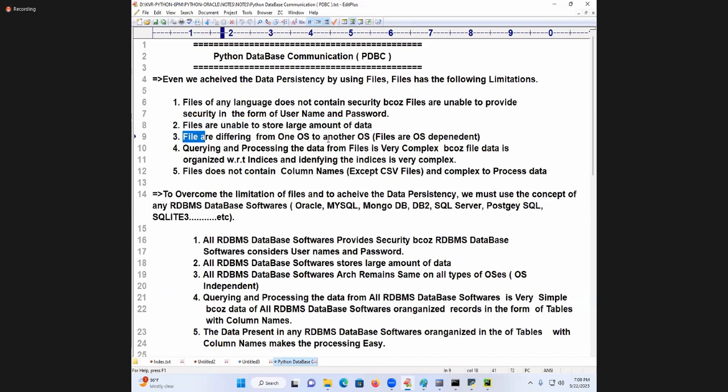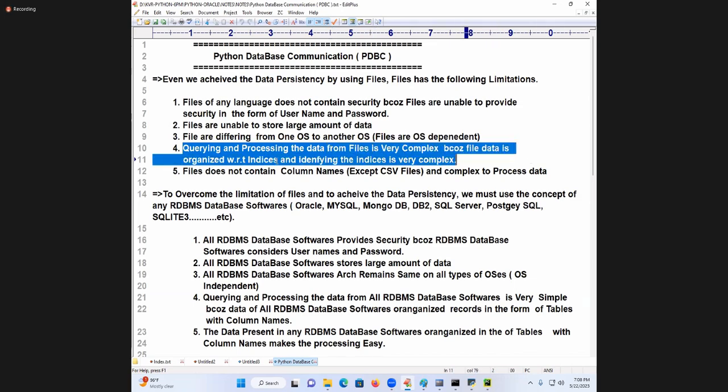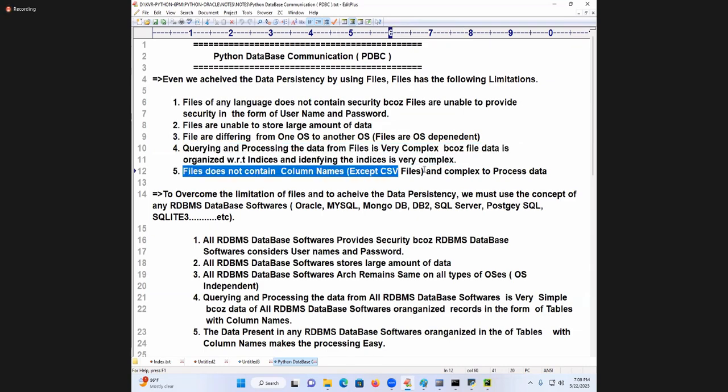Files differ from one OS to another OS. Files are OS dependent. Querying and processing the data from files is very complex, because file data is organized with respect to indices, and identifying the indices is very complex. Files do not contain column names except CSV files, and it is complex to process the data. I hope you are following.